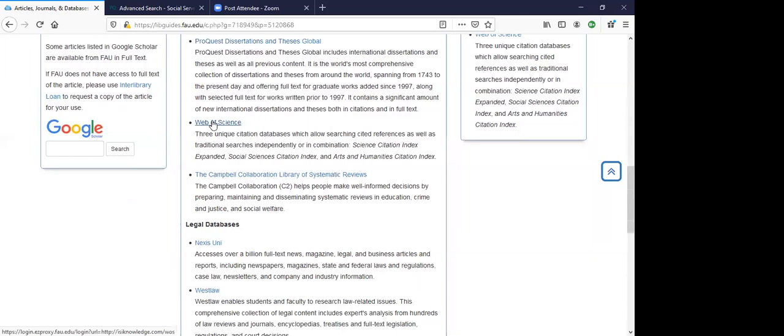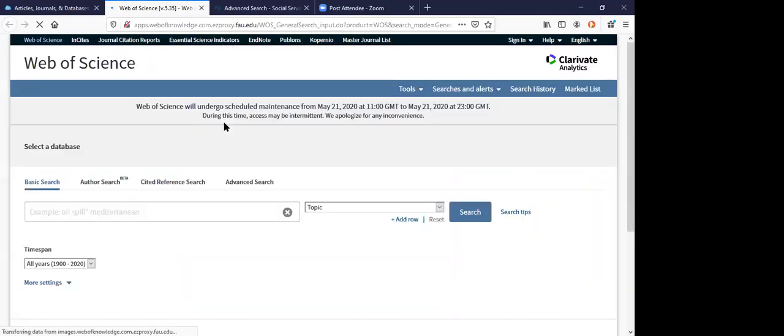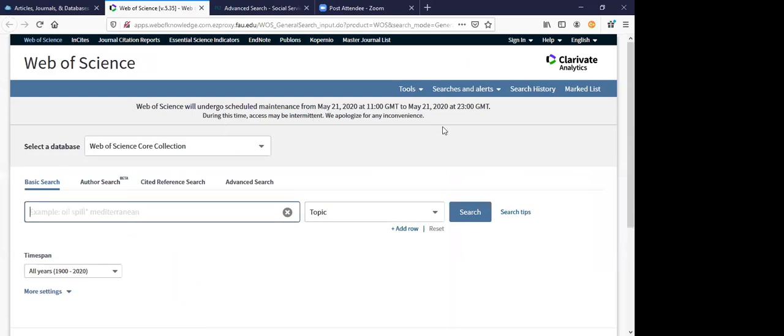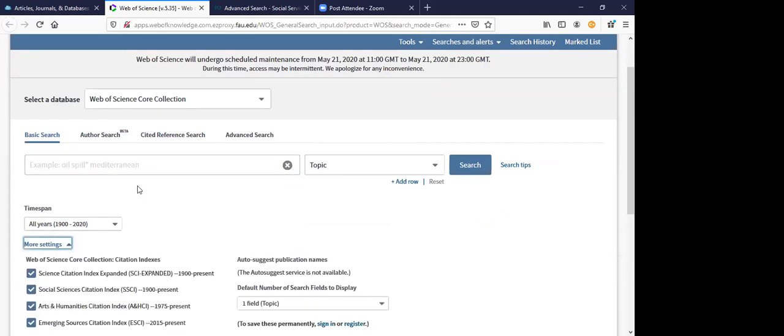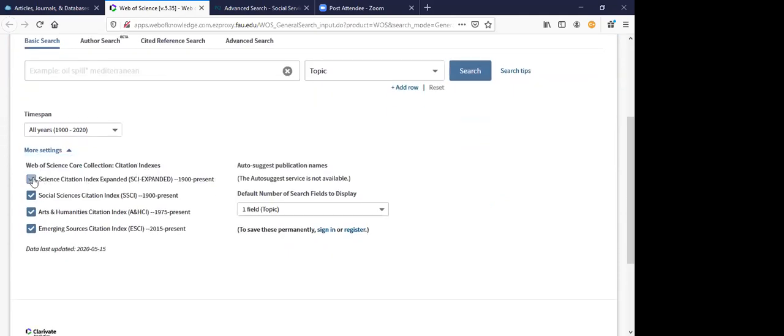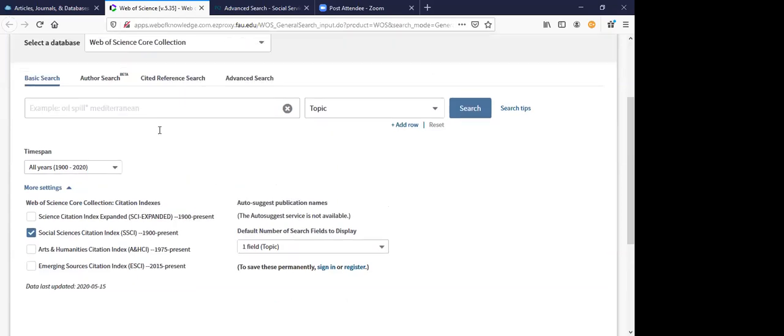There's one called the Web of Science. I'd like to spend a minute on this because it's interesting, and it sounds like a database that you would do science research on. However, this includes something called the Social Sciences Citation Index. It is not very noticeable from here, but you would go in under More Settings. Here we're going to uncheck Science, Citation, Arts and Humanities, and Emerging. Now we're just going to search in the Social Sciences Citation Index.